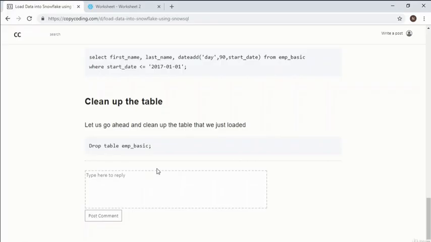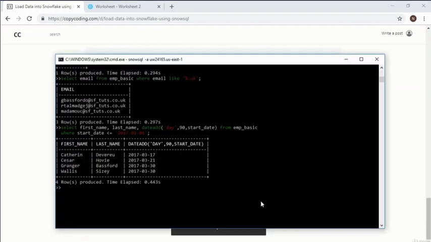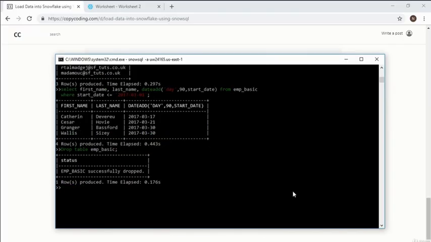Now that we have transmitted all the files into the Snowflake staging area, we have loaded those files into the actual table. We did some manual inserts in the table. We queried the table, and now it's time to do some cleanup. Let us go ahead and drop the employee basic table. Okay, now the table has been dropped successfully.